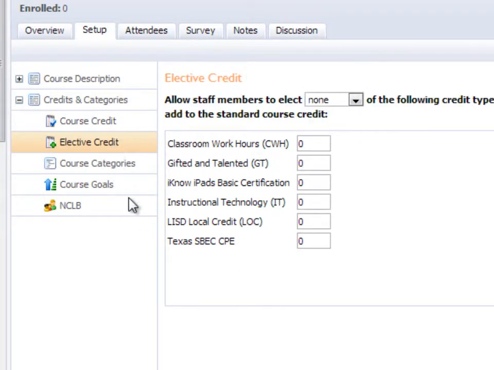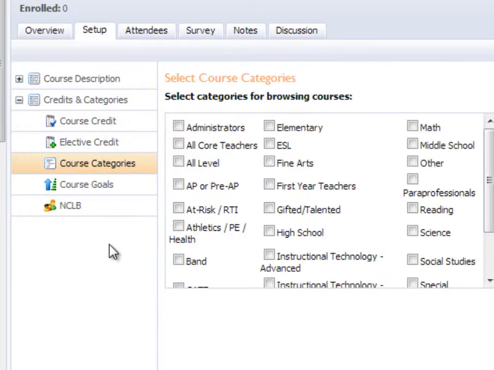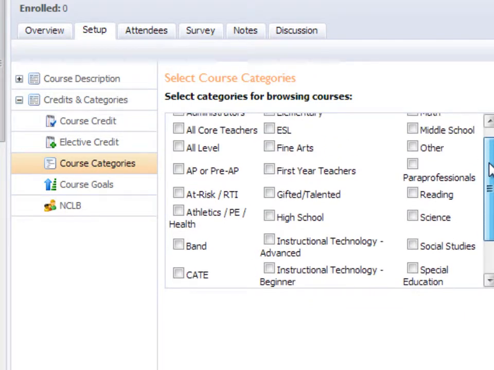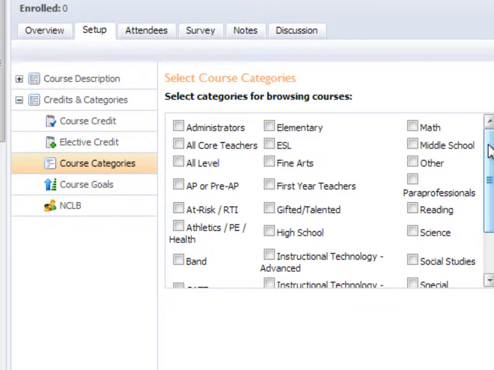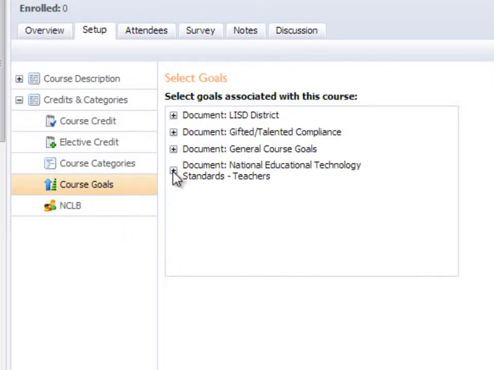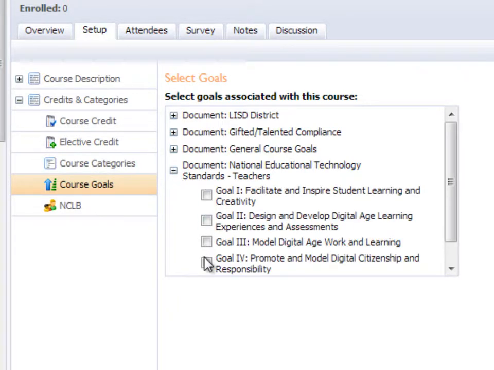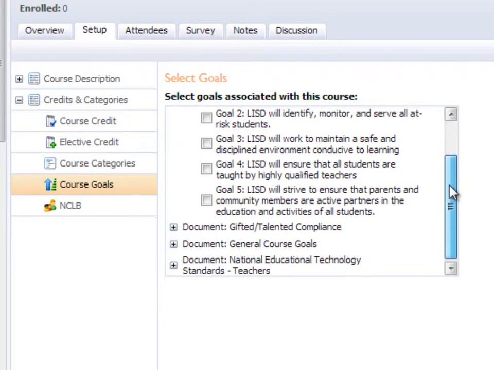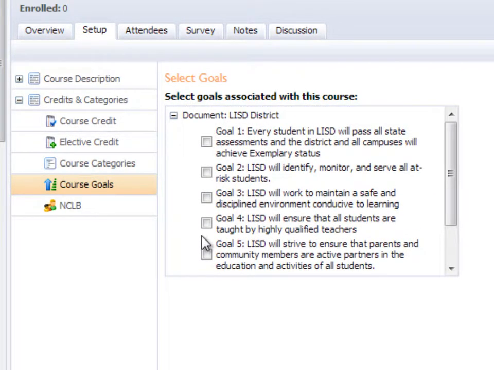I've never really added elective credit, but course categories is important when you want people to be able to find your course. When they go to the course registration page, any categories that you select there means that your course will show up under those categories. Goals are pretty straightforward. Here are the National Education Technology Standards, so you can just click on any of these goals that correspond to it. Likewise, here are our district goals, so you can select any of these that may correspond to your course as well. And that's typically it on this tab.